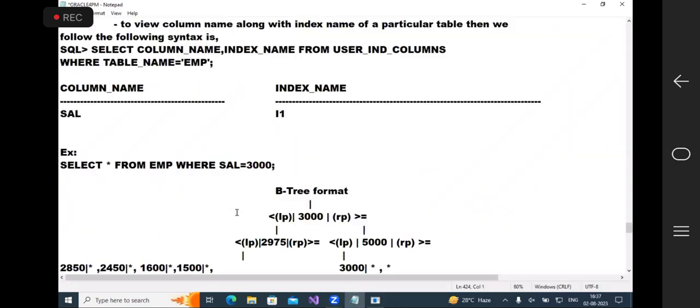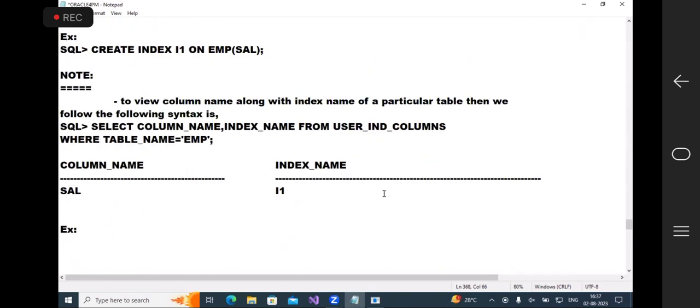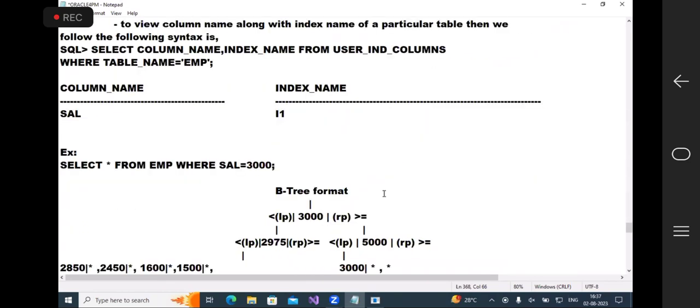But in the same scenario with a table scan, how much time will it take? 14 seconds, because each and every row is checked. But in an index, it is not necessary to check each and every row. So tell me, which technique will be faster for retrieving the data? The index technique. Now write down below.